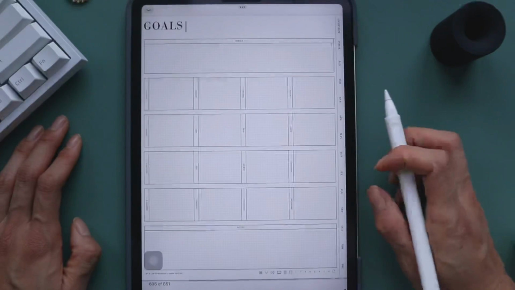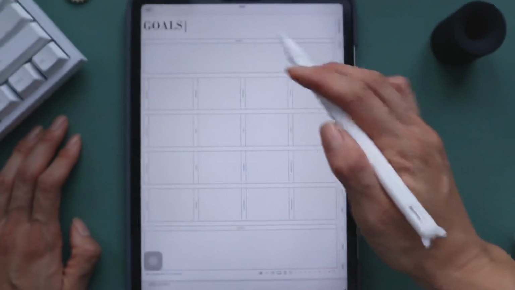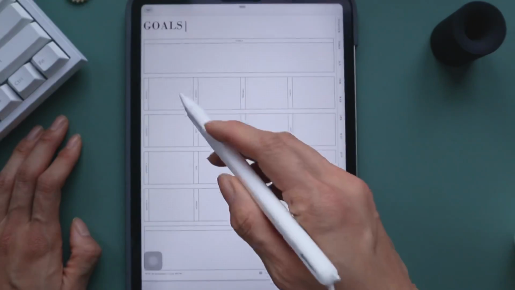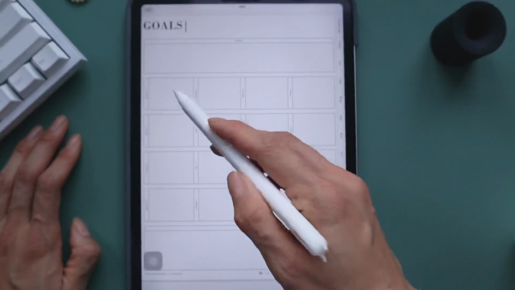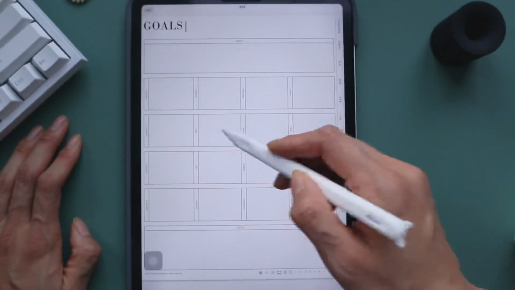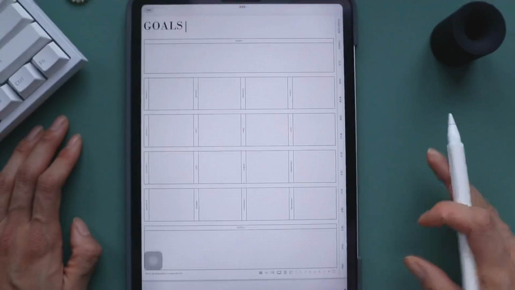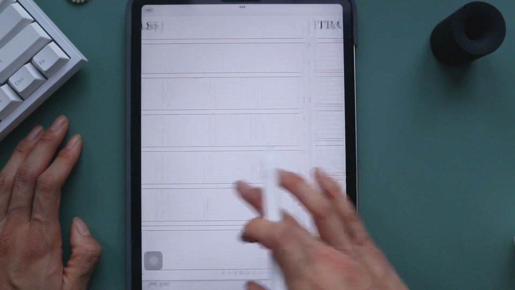then the next one is going to be my goals for the year, and I have a little section for yearly. Then you could break it down to the quarters, and then you could break it down for each individual month within that quarter, and then you have a section at the bottom for your notes.